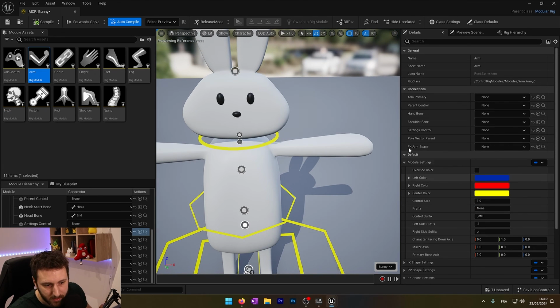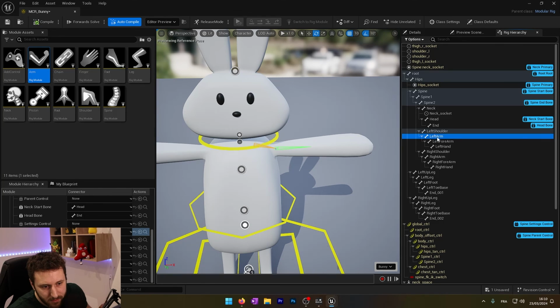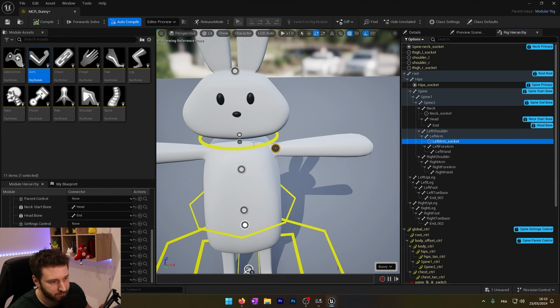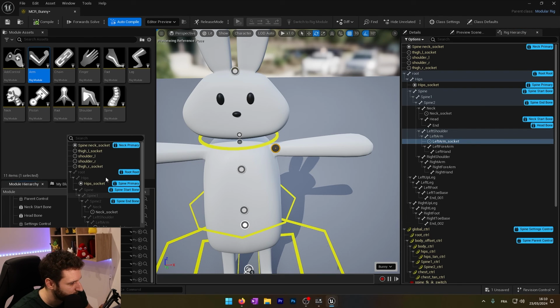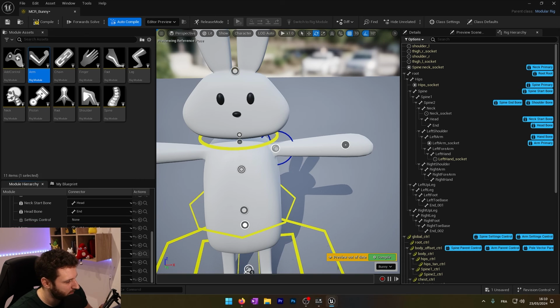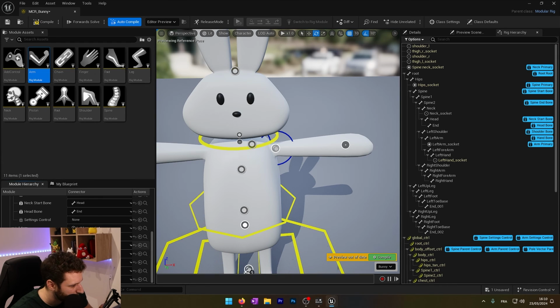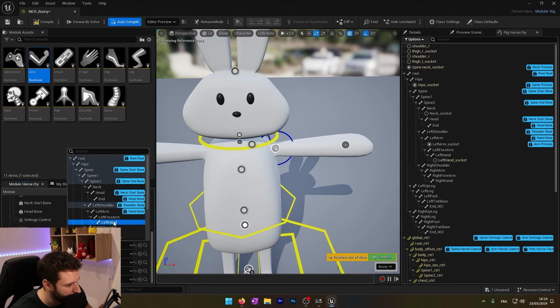I'm gonna create a socket for my arm. For my arm, the socket will be the left arm. New socket, up. Okay, perfect. Let's place this into our left arm socket. And the shoulder bone will be our left shoulder. The hand will be our left hand.